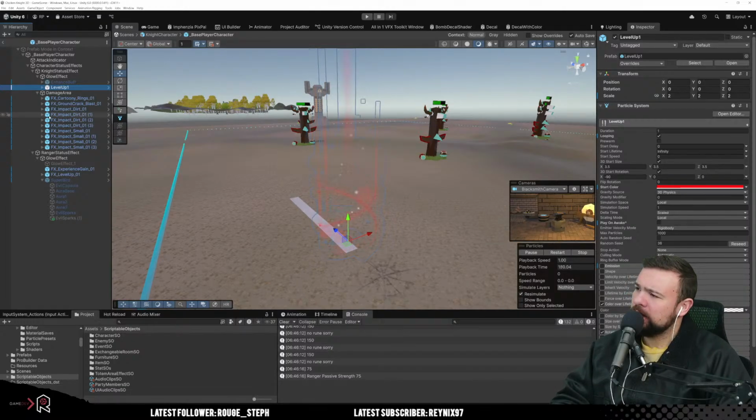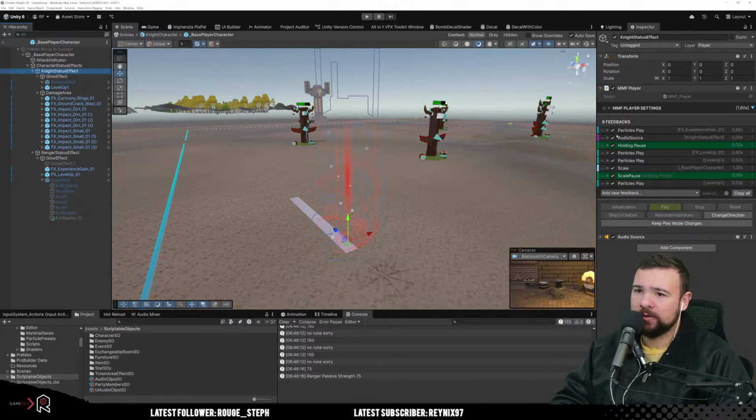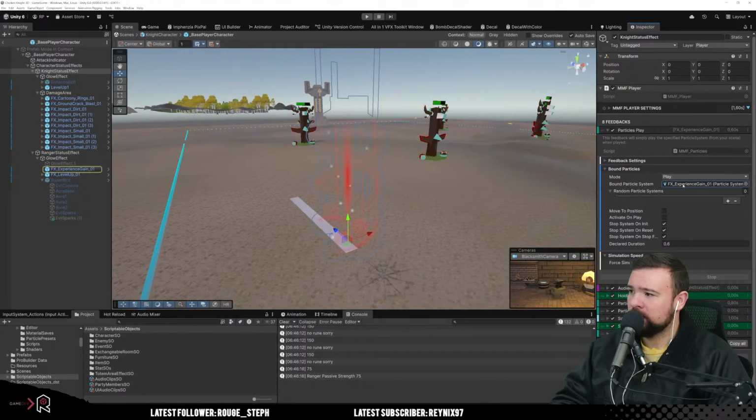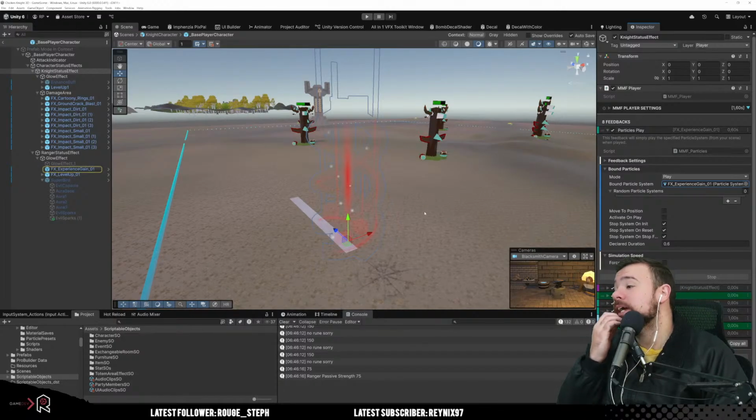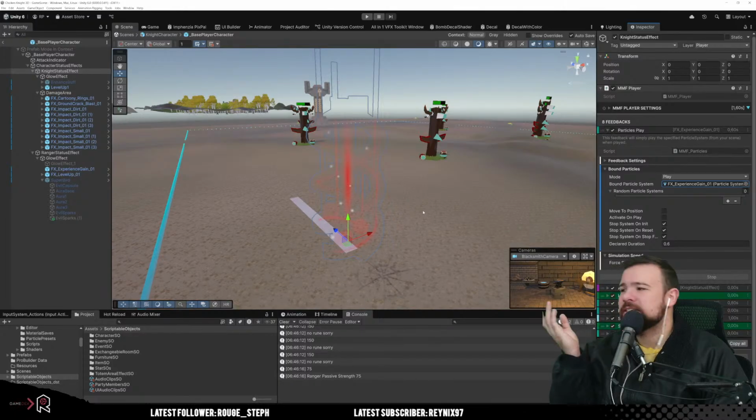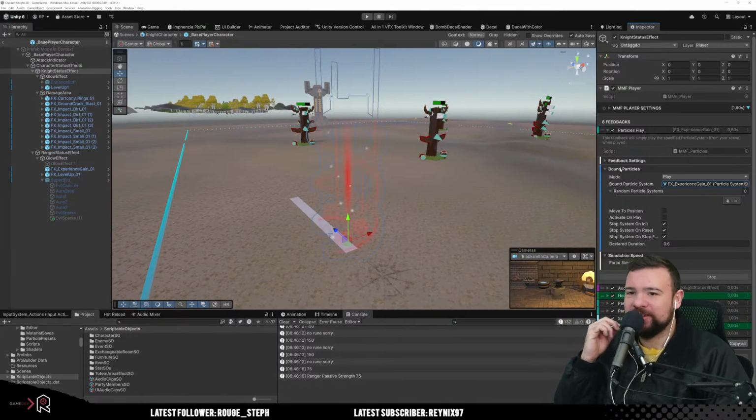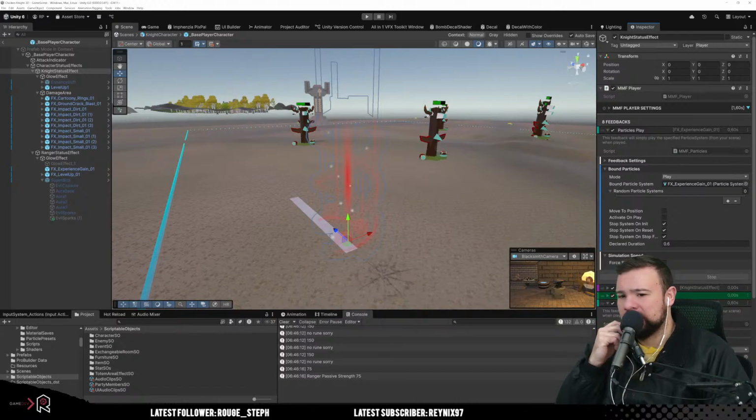Did I accidentally remove something? Yeah, what did I do? I might have. This experience gain. Ah, okay, it's using the Ranger particle system. I guess it doesn't really matter which one it uses, but that is unfortunate. And then the level up, I guess, is also the Rangers. Yeah, I did an oopsie there.